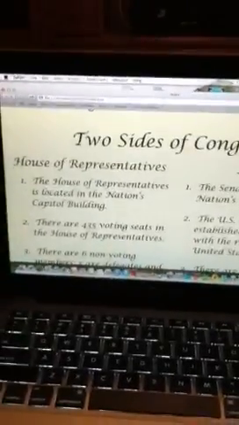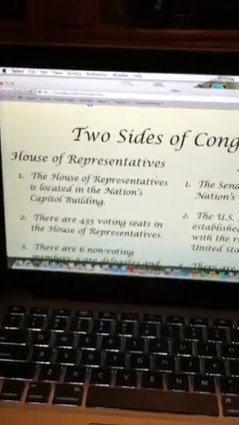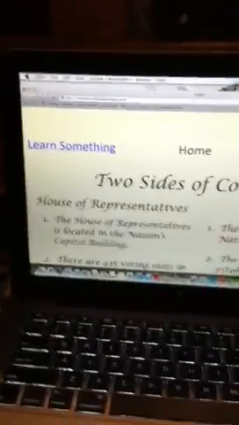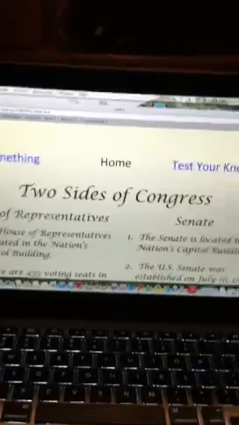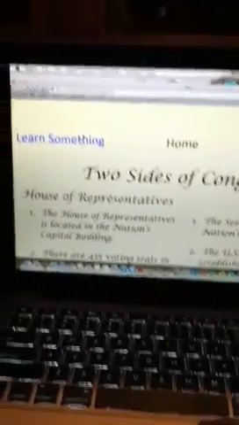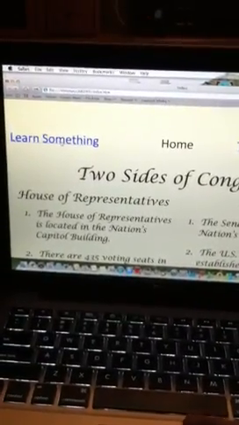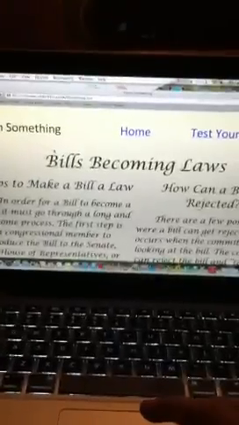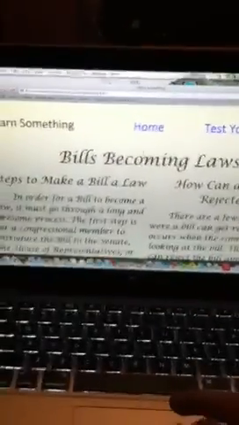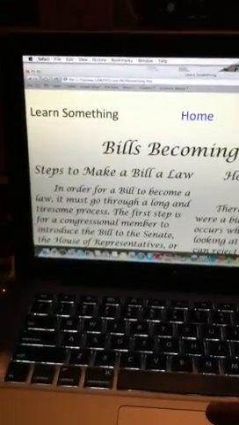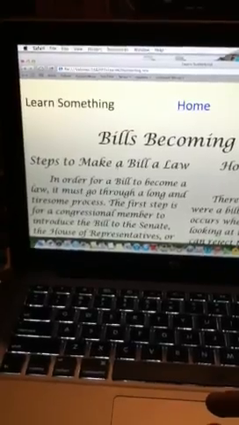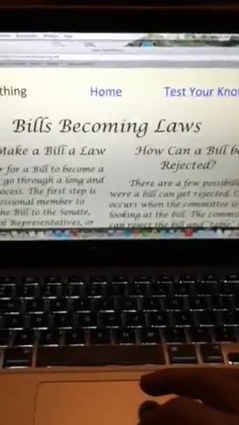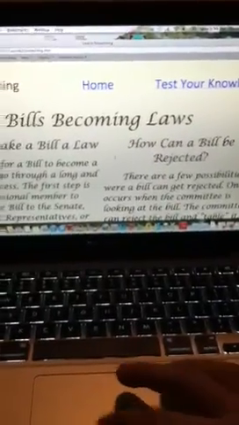So the home page is just about information about the House of Representatives and the Senate, some fast facts basically. So from here, you'd want to go to the Learn Something page, which is right here. I'm going to click it, and it takes you to the Learn Something page, and the title of this page is Bills Becoming Laws. On one side, there's information about steps to make a bill a law, and on the other side, how can a bill be rejected?